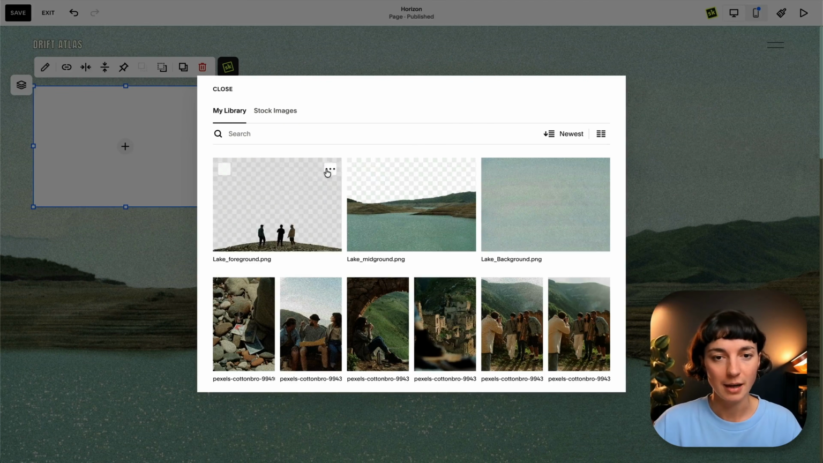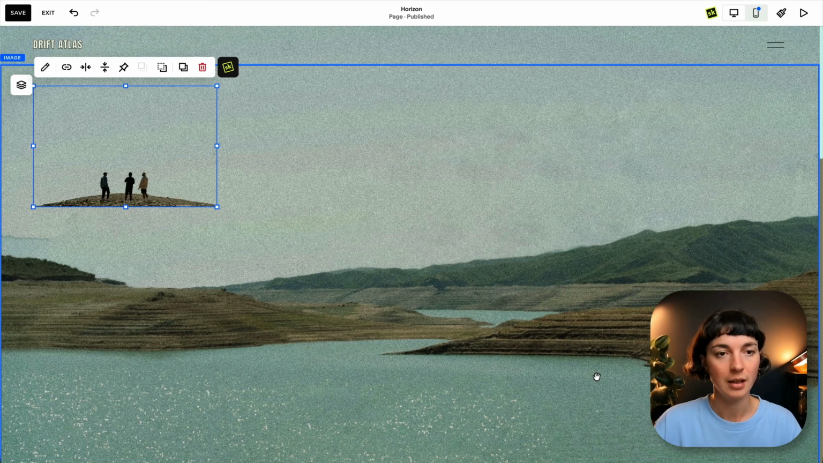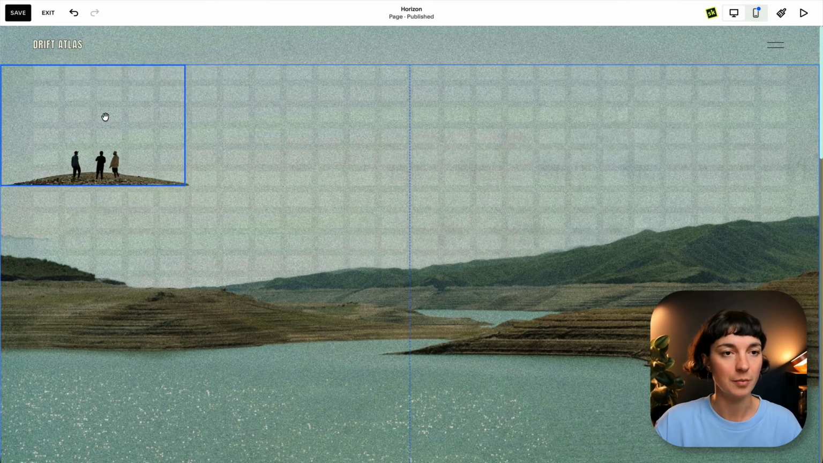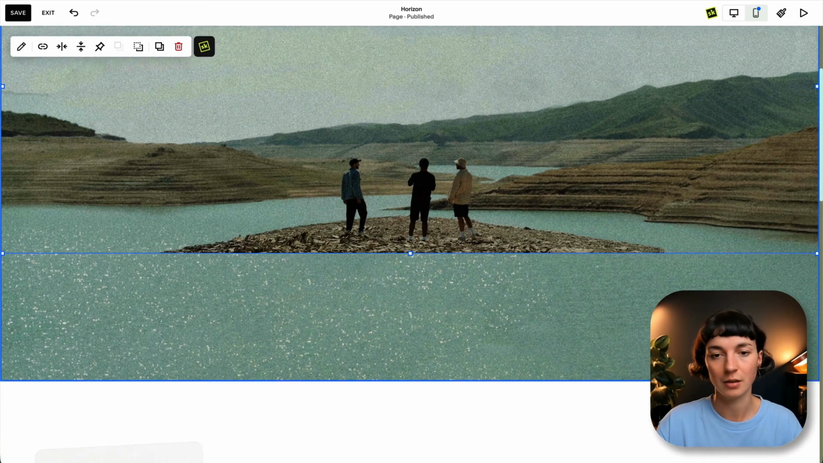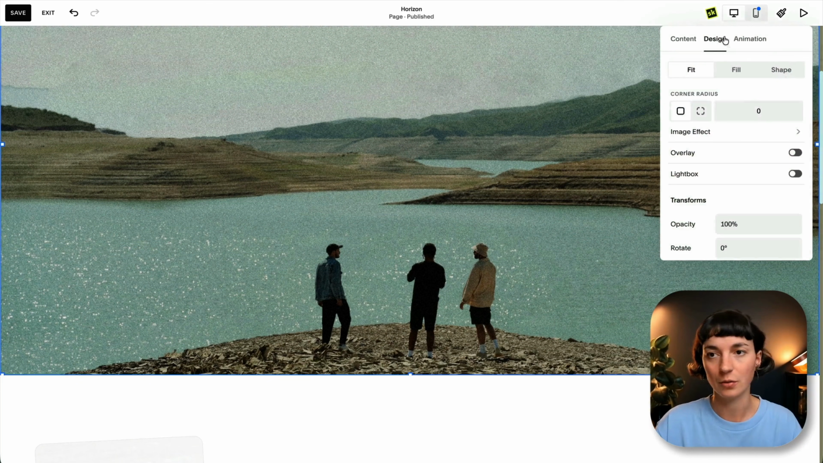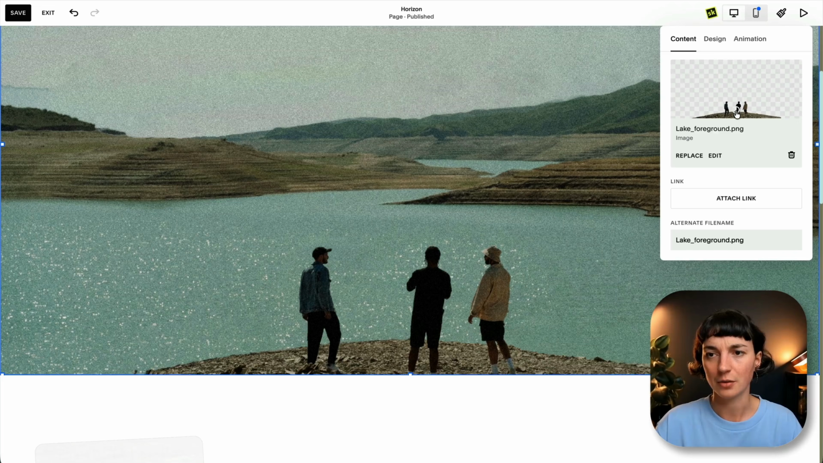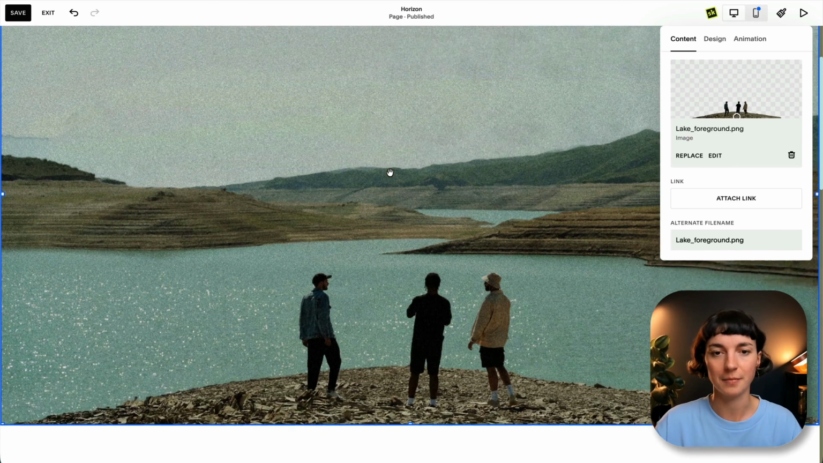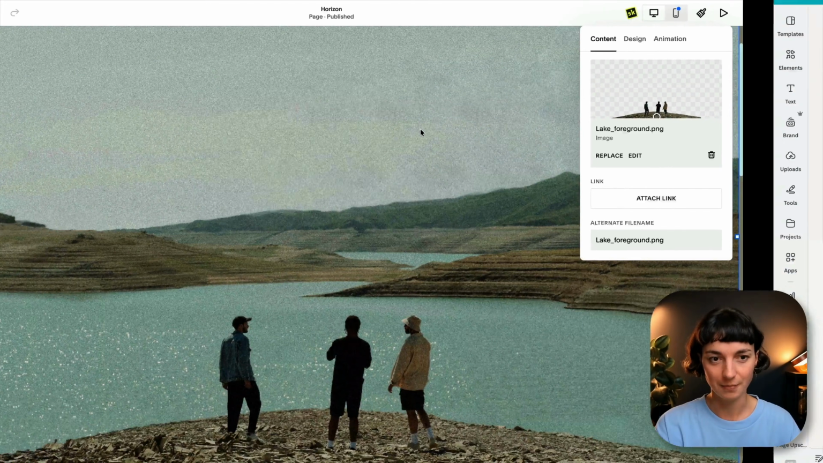Same thing here, I have uploaded it before. This is the lake foreground. And I'm also going to be dragging it across the whole section. There we go. And I'm going to also use fill. On this one though, I need to make sure that the center point is here. All right. So this is basically, we've recreated that initial image.